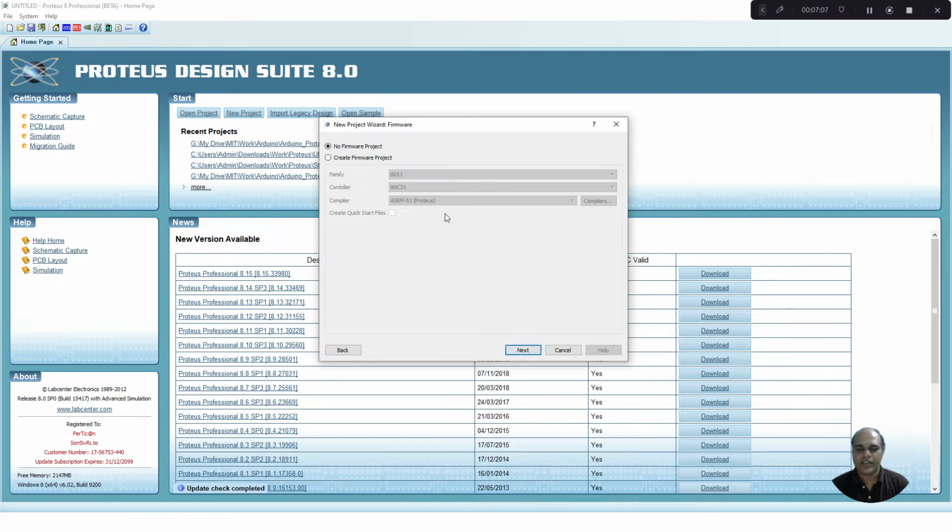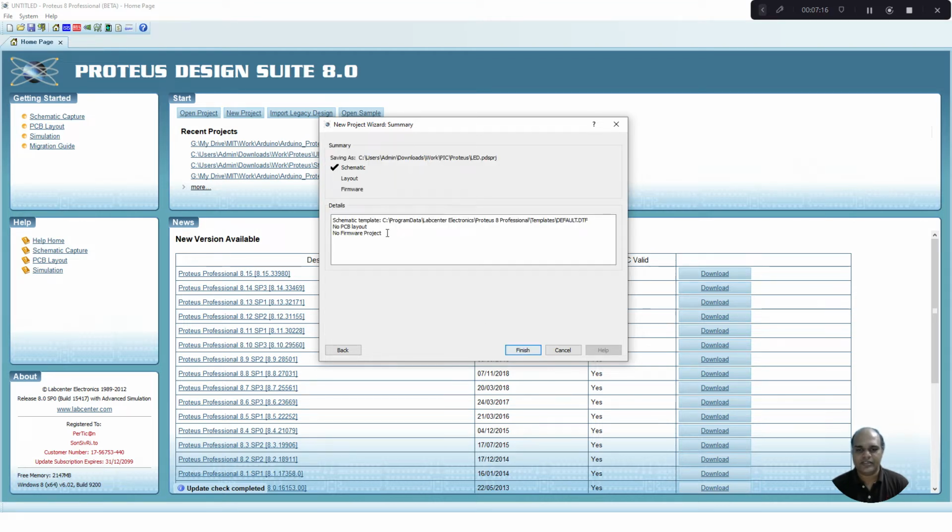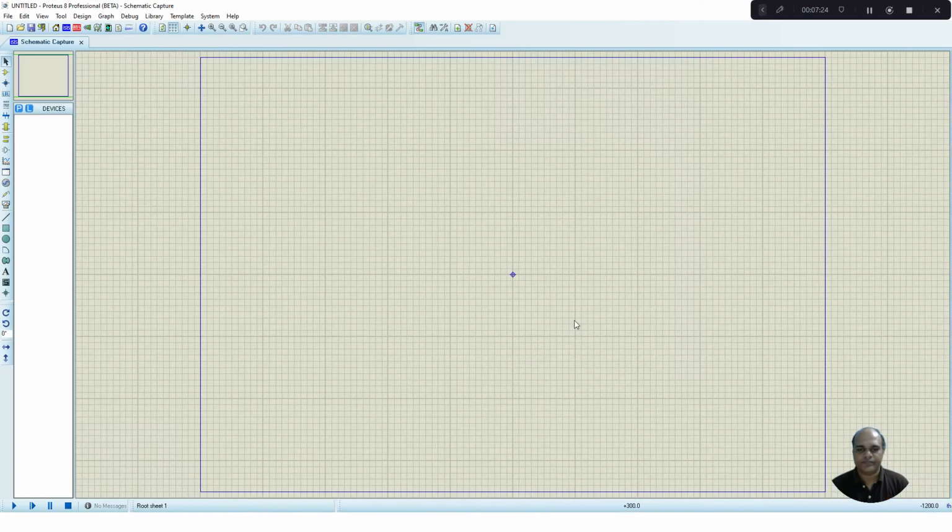Press next. And we are not going to work with a certain firmware like 8051 or ARM processor, etc. So I am going to leave it as it is. Press next. So we have selected only the schematic, layout and firmware are not selected. Press finish. So this is the schematic where we are going to build the circuit.